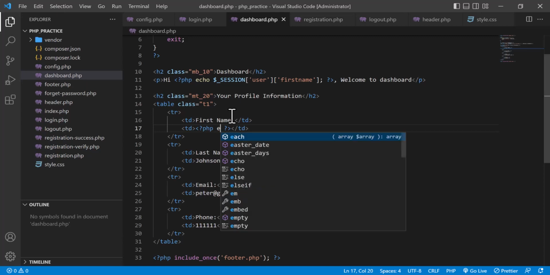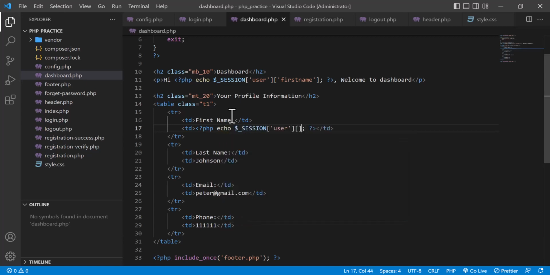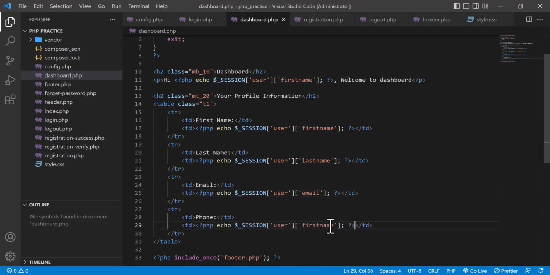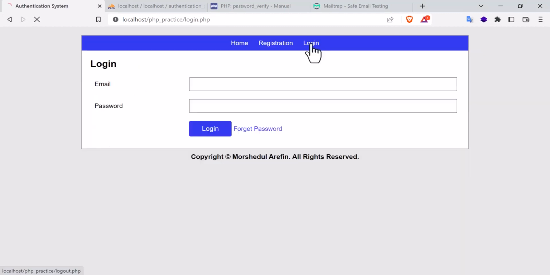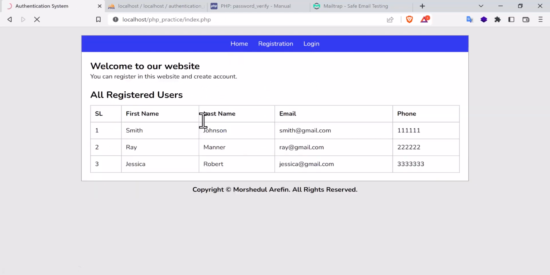So here I am going to show echo session user of first name. Similarly, the last name I will show in front of it, that is here the last name. So last name, that will be the user email, and this is the phone number. So phone number is here. Now refresh, you will see that Smith Johnson, this was the person who is logged in. Now I am going to the logout, and it comes here in the home page.